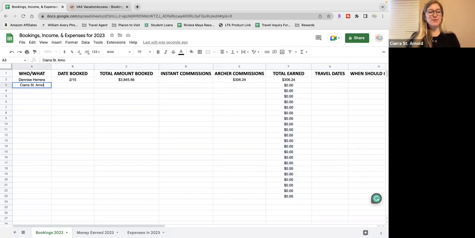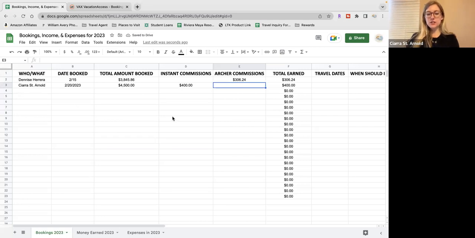But for example, let's just say I was my own client, which doesn't make sense for why I would charge an instant commission, but just for this example, I booked myself a trip on 2/20. The total amount that I booked, let's say, was $4,500. Of that, I had $400 in instant commission, and let's just say $250 in Archer commission. See how I entered those numbers and it automatically totaled it up for me, so I don't have to do the math myself.